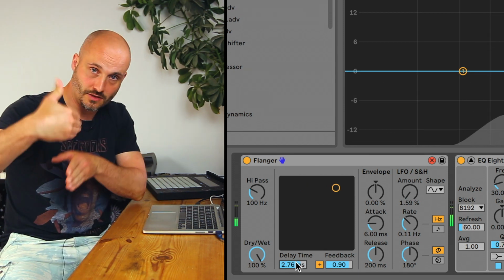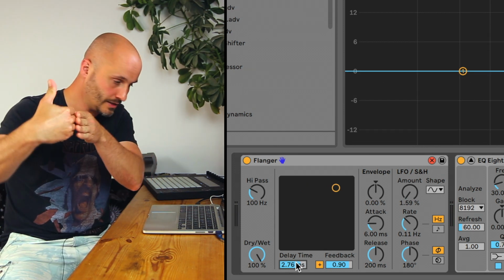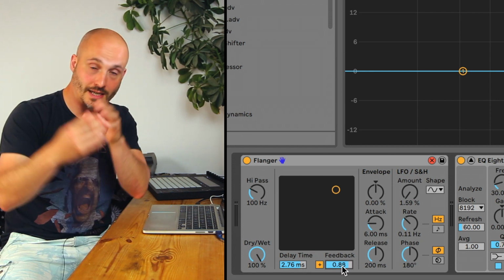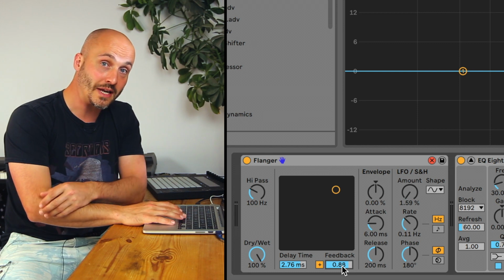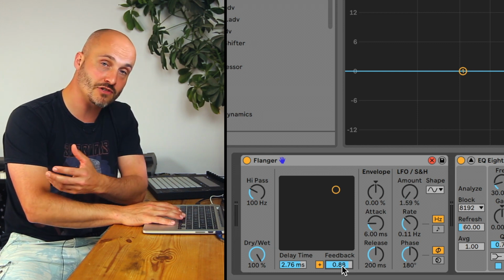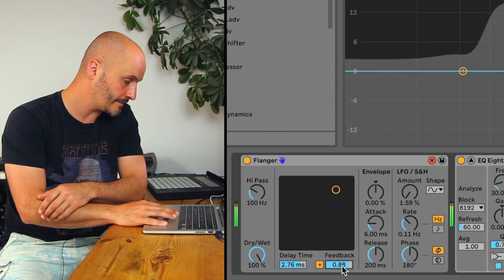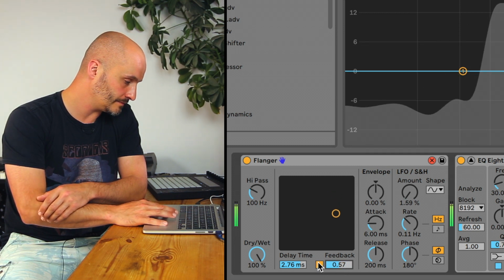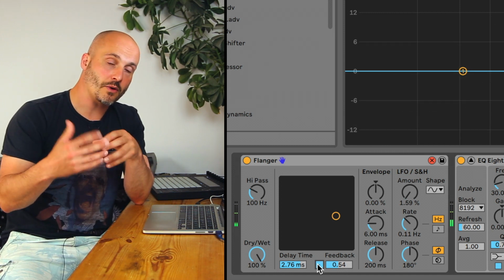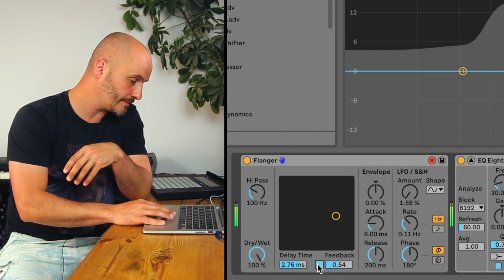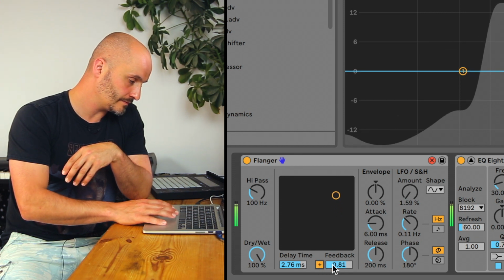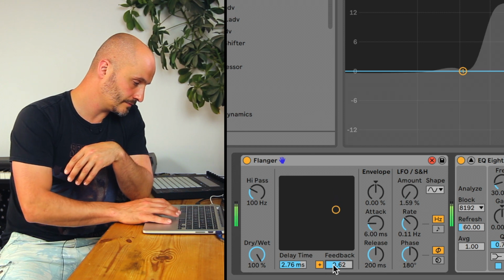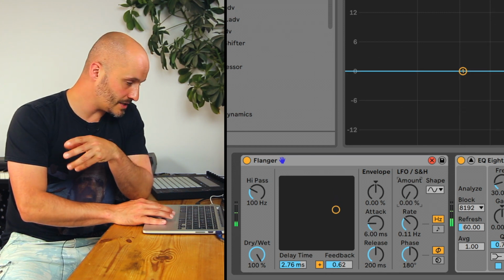So that's me changing dry and then the delayed signal there in terms of delay time. And then feedback is again that thing of taking the output and running it back to the input, and it pronounces the tonality of our flanging. So I'm going to reduce that just to make it a bit less metallic. Now we've got a polarity, so polarity of the feedback, we can change that. And the LFO can be turned on.